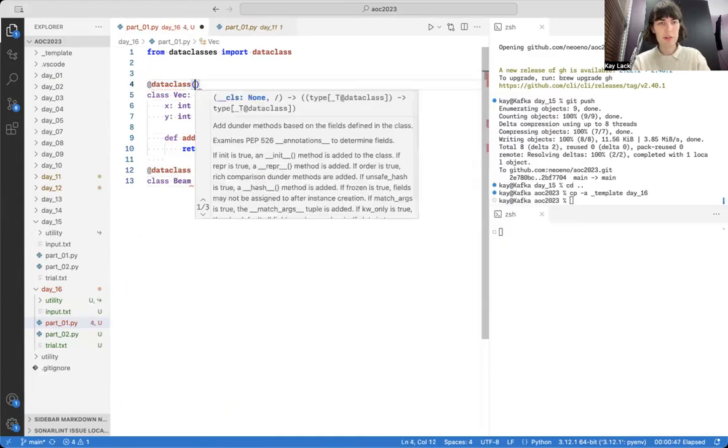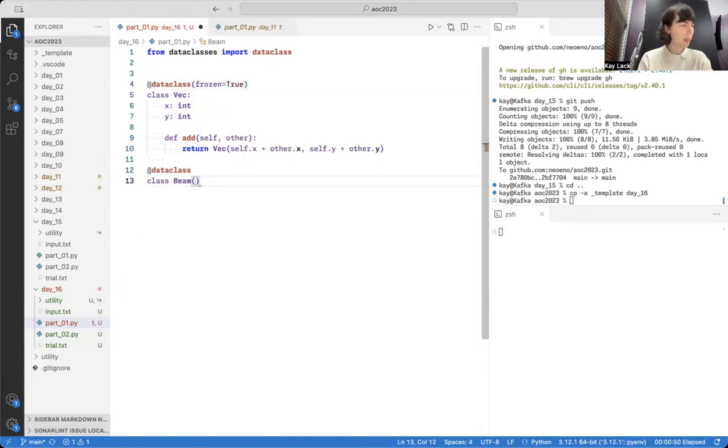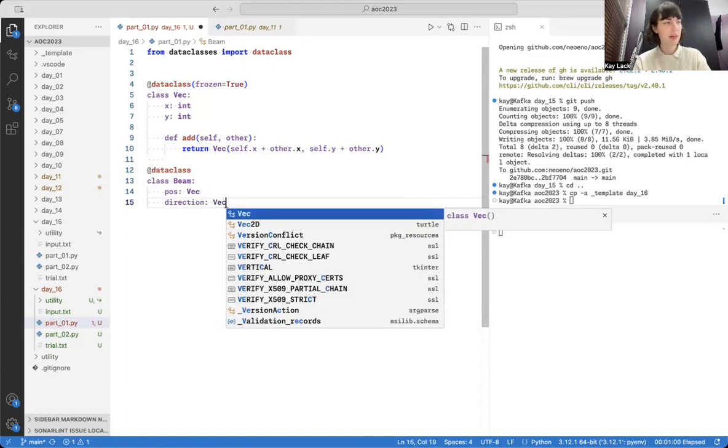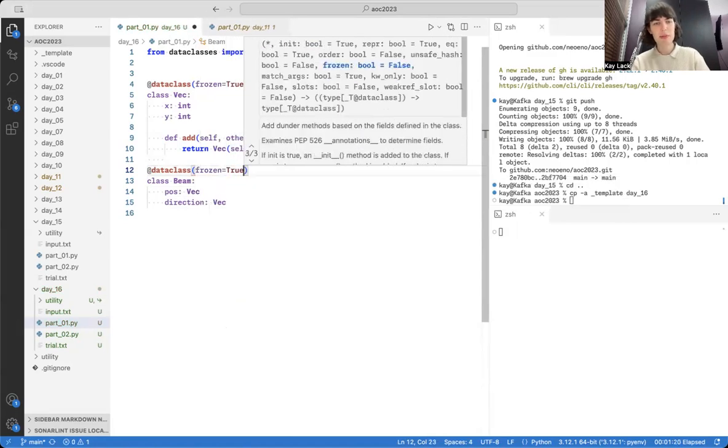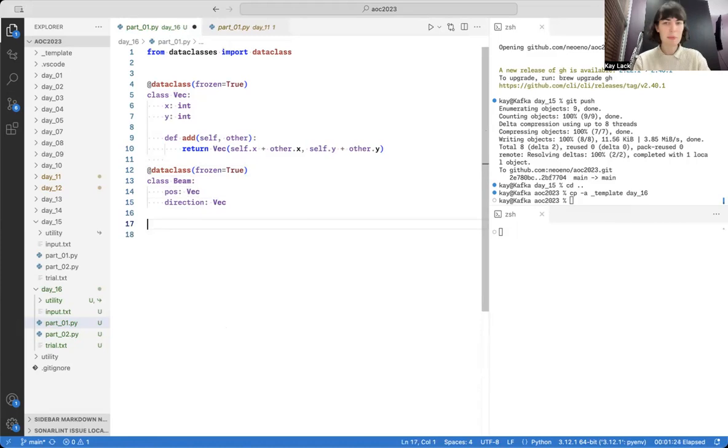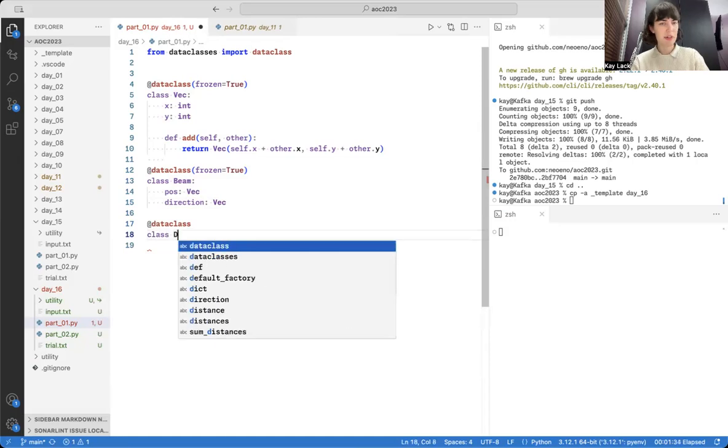Actually, this will need to be frozen. Okay. Now, beam is going to have a position, which is going to be a Vec, and it's going to have a direction, which is also going to be a Vec. So actually, we can freeze this too, right? Yeah, probably that'll be fine. Might make things a bit simpler in some ways. Right, now we get to the diverters.